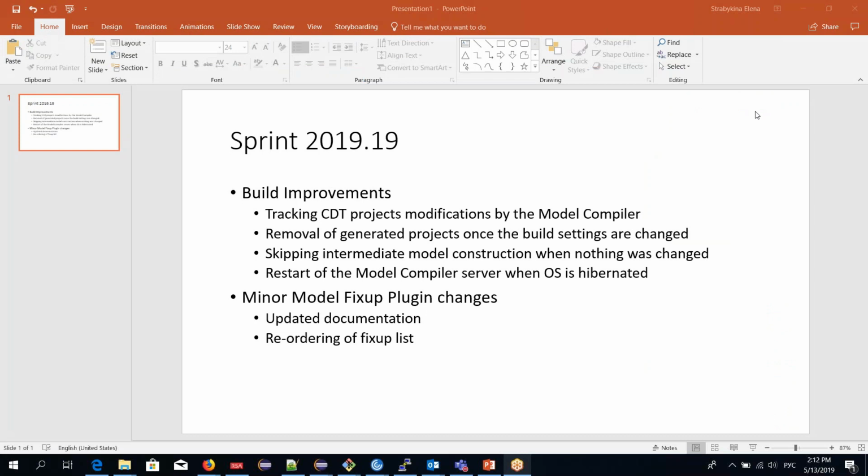My name is Elena, and today I would like to demonstrate several build improvements, even though the majority of them have been done on the back end of our model compiler. But I will try to explain what has been changed. I will start with the improvement we've made for tracking CDT project modifications in the Eclipse Workspace by the model compiler tool.